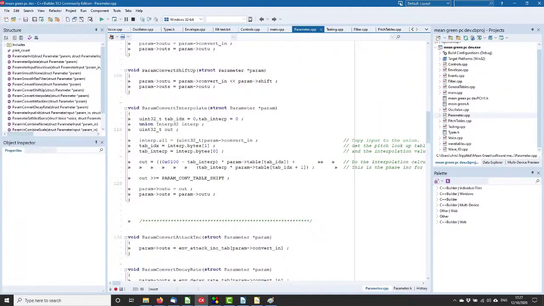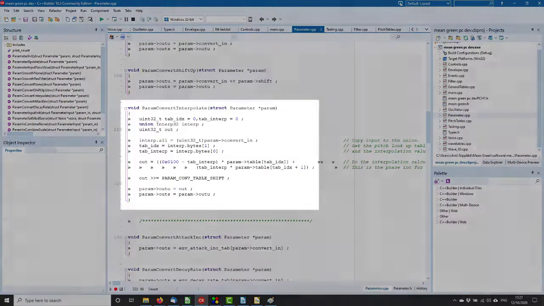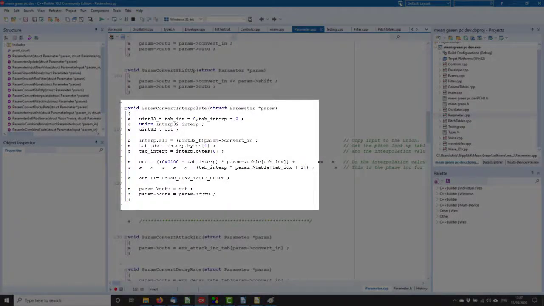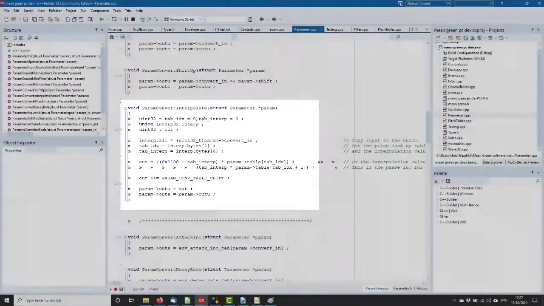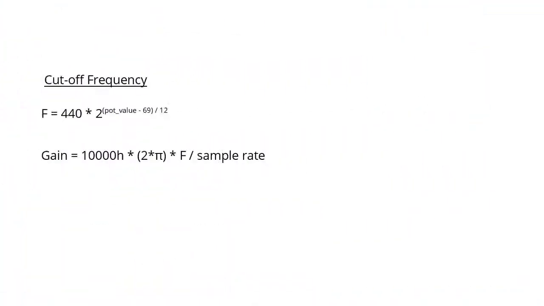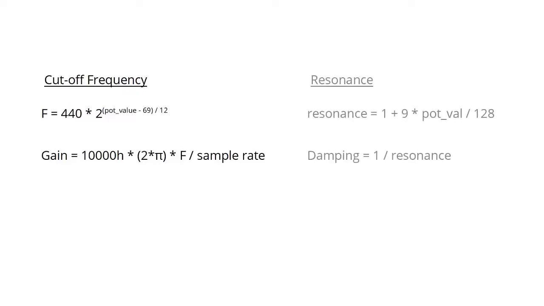The cutoff and resonance values that we set from the controls are turned into gain and damping values, which are used by the filter. To do this, we use interpolation from tables in pretty much the same way as we use for the oscillator. The filter cutoff is set up so that the control knob is setting the pitch of the cutoff frequency. So if the output from the knob increases by 12, the cutoff frequency of the filter will double, i.e. an octave. Now the resonance simply scales the knob value down from 1 to 10 and inverts it to give the damping.